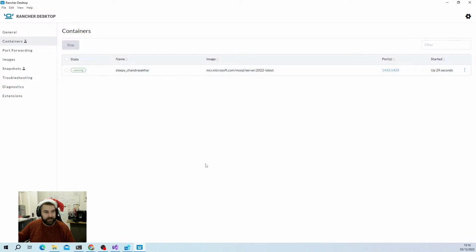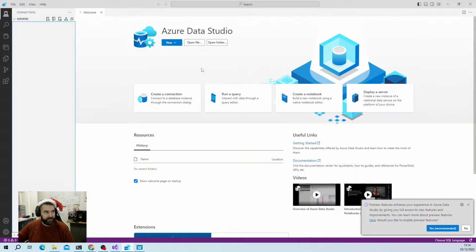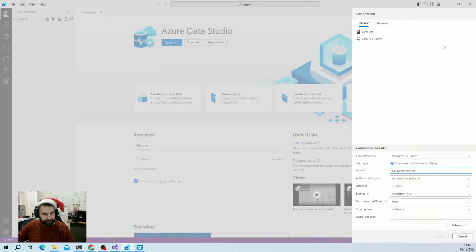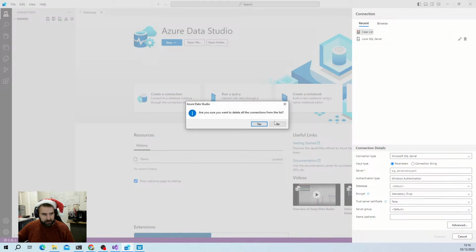It's up and running, and we can check to see whether this is working by going to Azure Data Studio. So I'm going to open this up, and we're going to try and connect to that container. There are a few ways to do this. We can go up here and press new connection. We can press here, new connection, and we can probably press new connection here. It really wants you to create a connection. Let's do it.